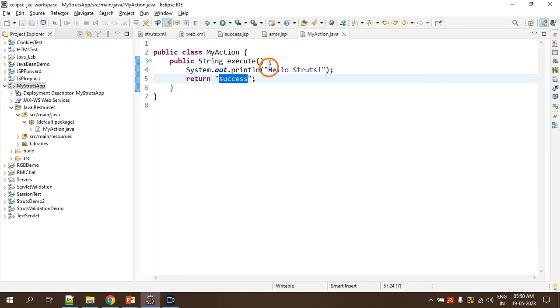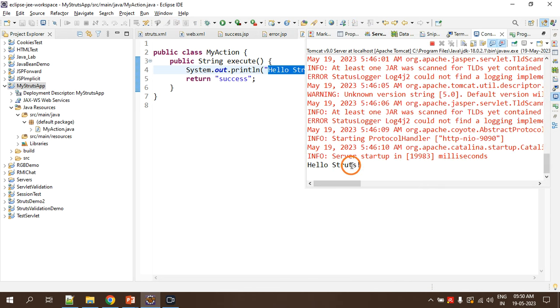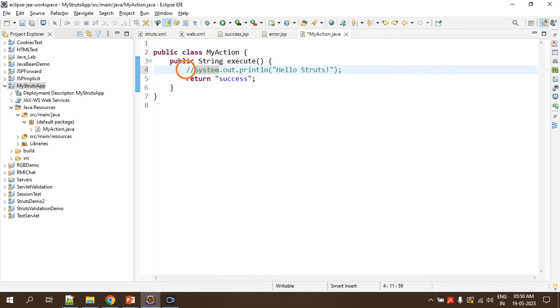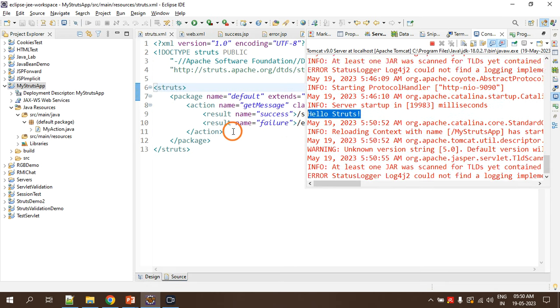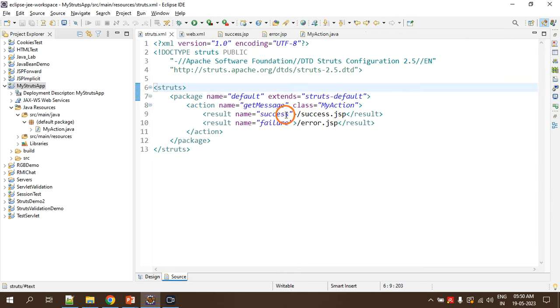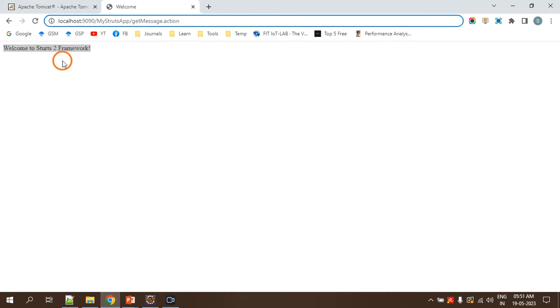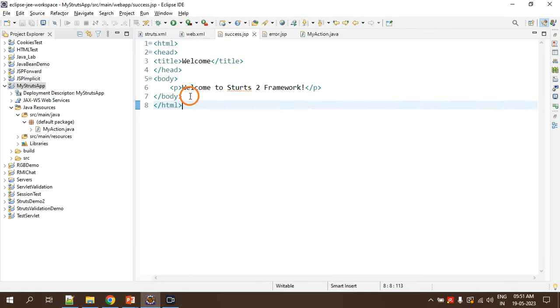Now there is one more output, hello struts. This will be printed in the console. Actually, we didn't see that. If you want, you can remove this line. This is not needed. We are using this only for printing purposes, but this is important: whenever you return success, in that case we need to execute success.jsp. That's why you are seeing this message, welcome to Struts 2 framework, which is the output of success.jsp. This one.